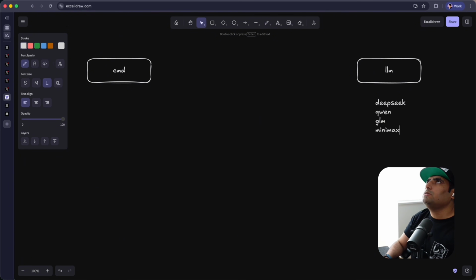I think I didn't try on the Nemo models, but there was also Kimi, right? These were the models that I tried early on, right?